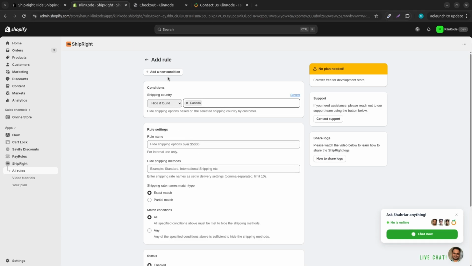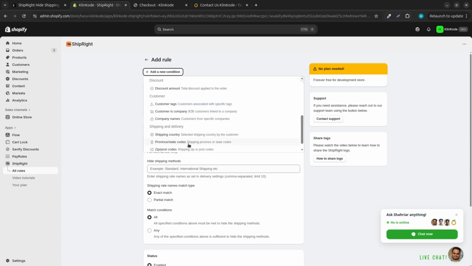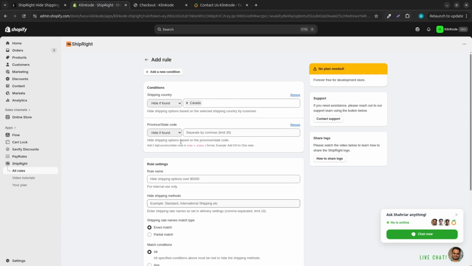Again, click on the Add a New Condition button, and select Province/State Code. And select Hide if found. Here I have selected the province Toronto and its code is ON.